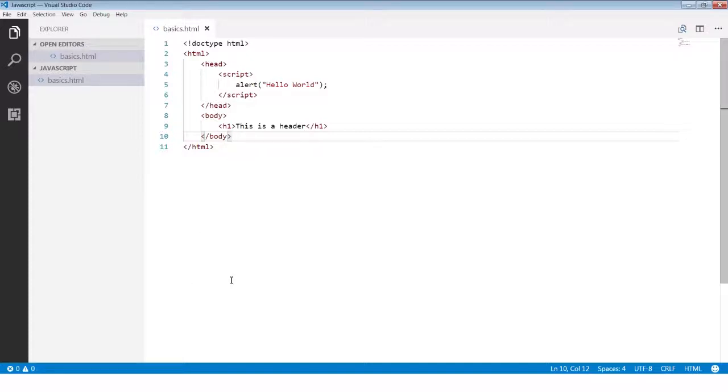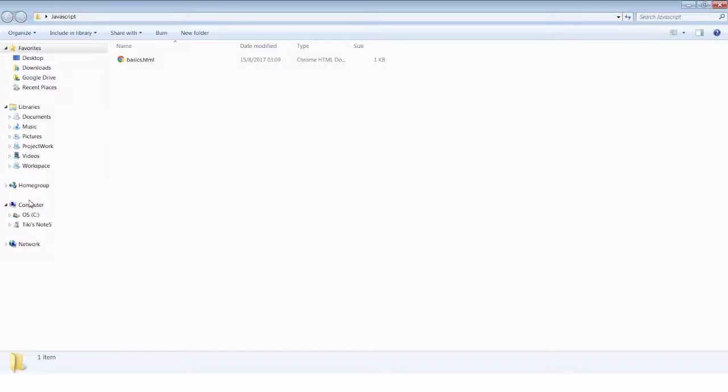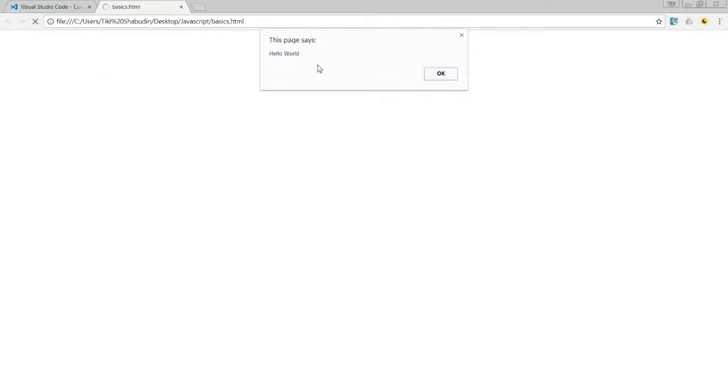I'm going to save this. I'm going to run it. Where's my JavaScript file? There you go. There's my JavaScript file right there. If I open it right there, and there you go. That's an alert page right there. It says hello world. Notice the H1 has not come out. Only when I dismiss this does the H1 come up.